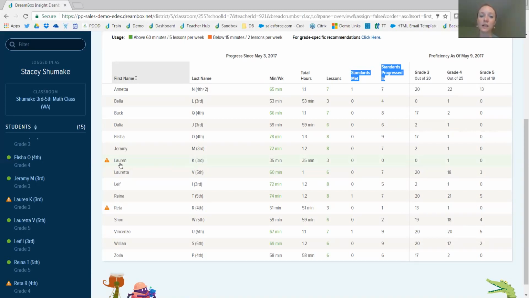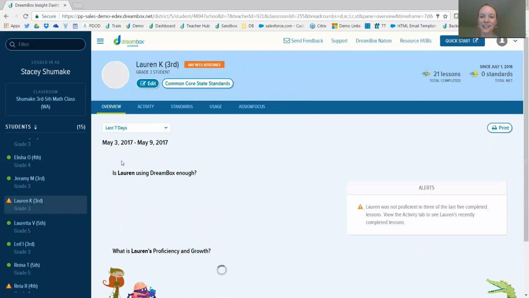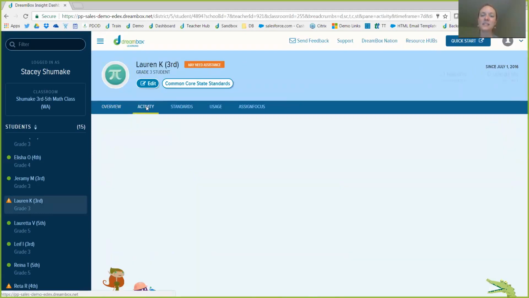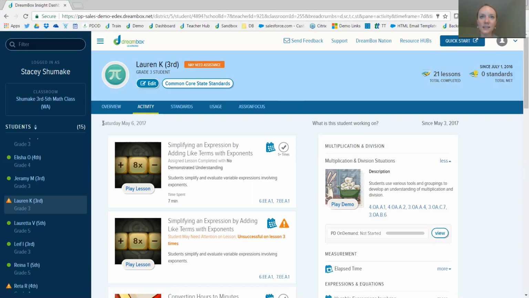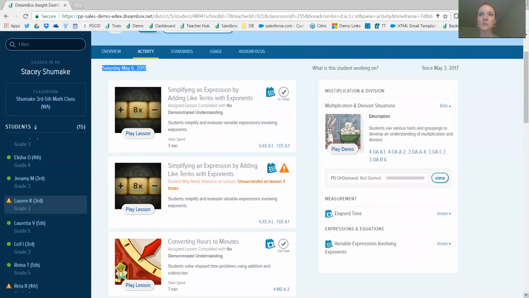And whenever I do see a student who's not making progress in the standards, like Lauren, I would want to click on her name. We're going to do this real quickly. And then go into her activity tab and see what it is she's done when she's played in Dreambox. So I can see the last time that Lauren logged in was Sunday, May 6th. And each of these cards under Sunday, May 6th tell us the lessons that she opened when she was working in Dreambox. So she was working on simplifying an expression in 2 lessons, and it looks like she's struggling through that concept. You see Dreambox noted that by the orange text with this little orange triangle on it.